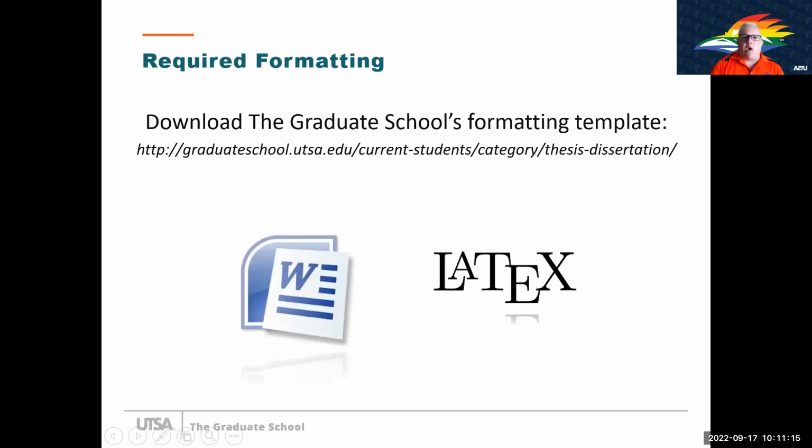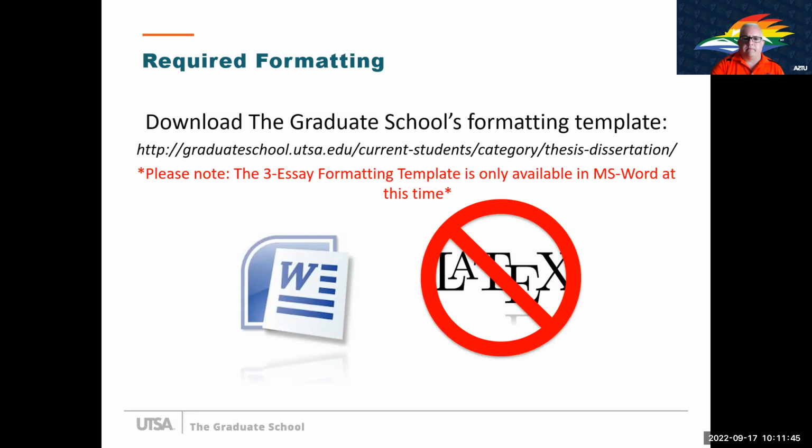So for required formatting, you can download the graduate school's formatting template on our website. There are two versions. One is Word and one is LaTeX. It's a preference. Oftentimes you'll be in a program where the faculty member will say, I prefer for you to use LaTeX. That's fine, but both of those options are there. So they're either, again, in Word format or LaTeX for download. The 3-essay template, just FYI, is only available in MS Word.